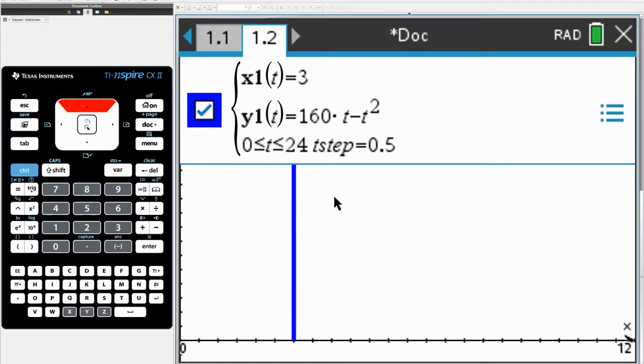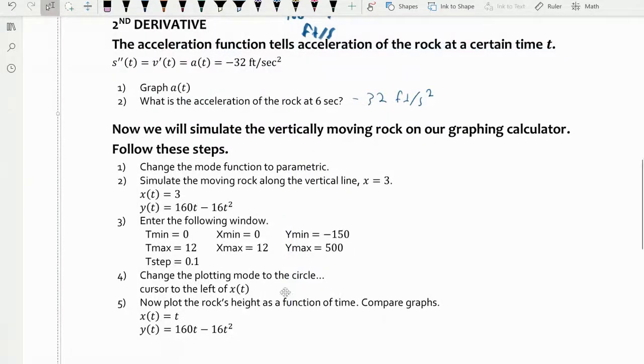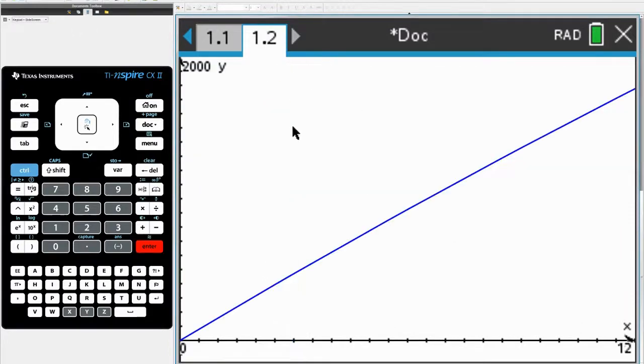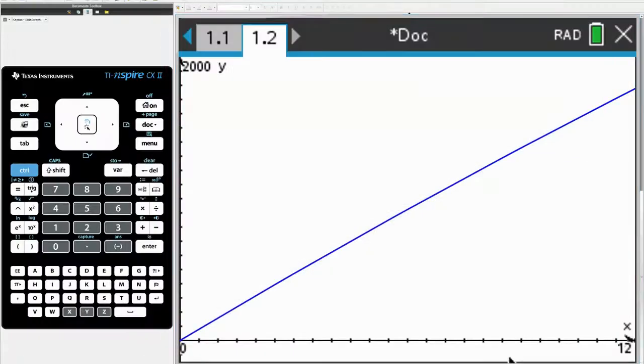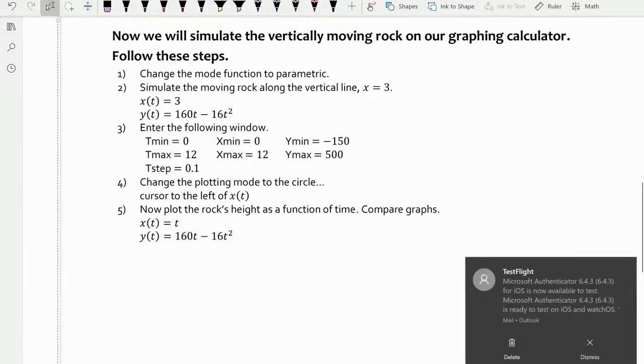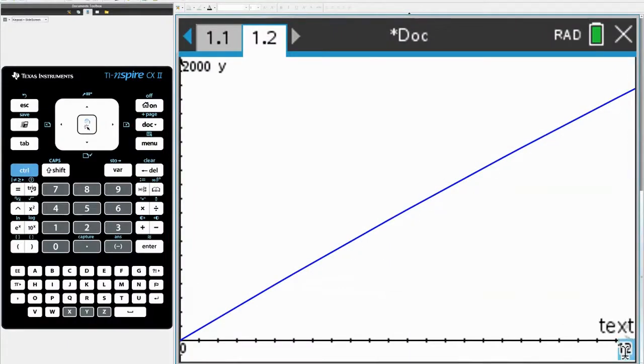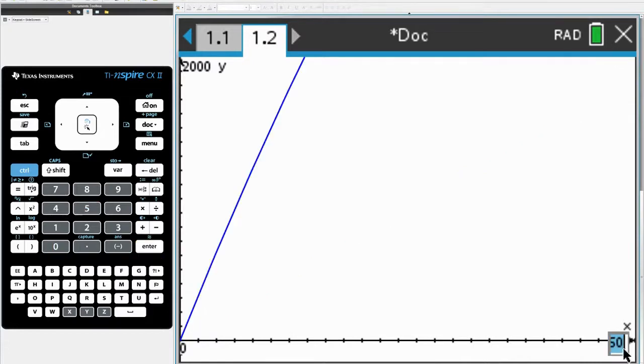The final thing that it asks you to do on the worksheet is to change the plotting circle so that x of t is t. So if I go back and change this to t instead of 3, now we're going to see something that looks a little bit more interesting. I'm going to change the horizontal to be not an x max of 12. I want it to be an x max of something bigger. So let's change this to 50. Let's change it to, oh, I need this to be bigger.